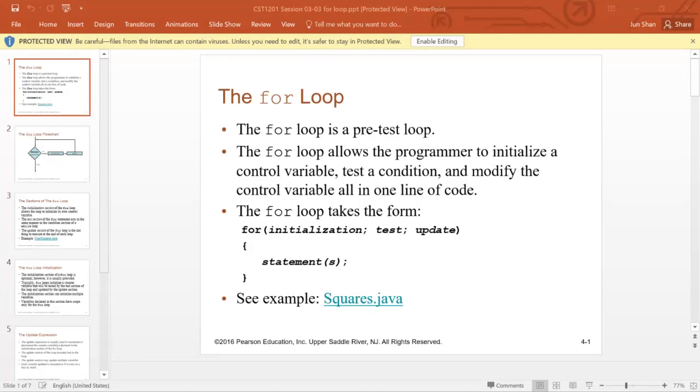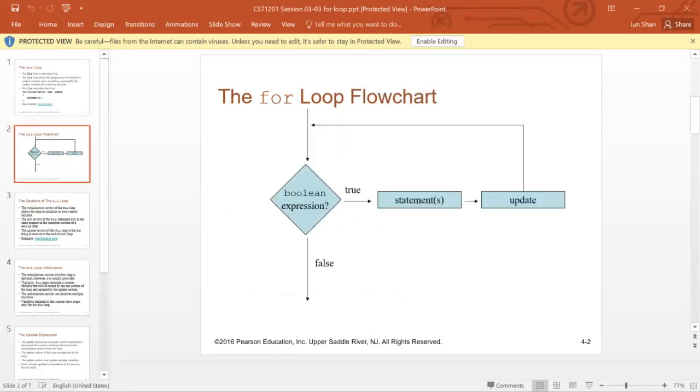The for loop takes a form starting with the for keyword, followed by parentheses, as well as a statement block. It will initialize itself first, initialize the counter, for example. Have a test Boolean expression, and update itself every time after the statement is executed. So this is the structure of a for loop.